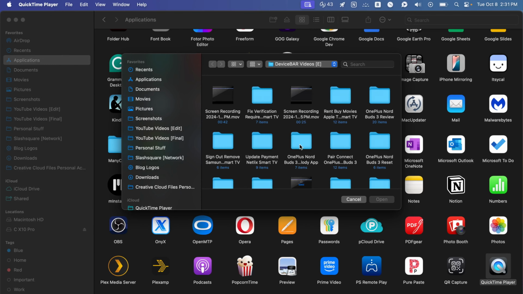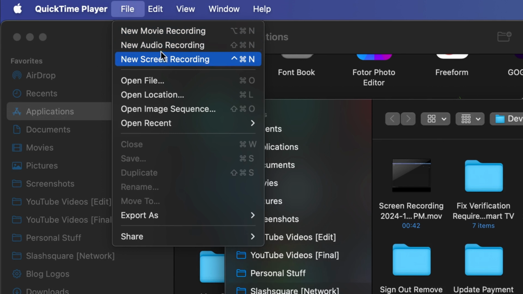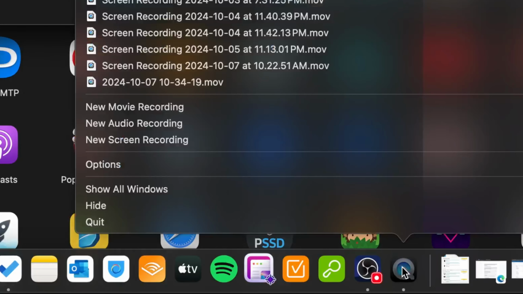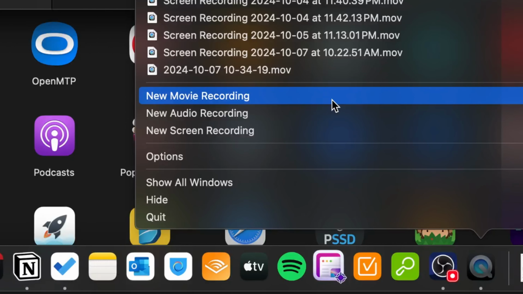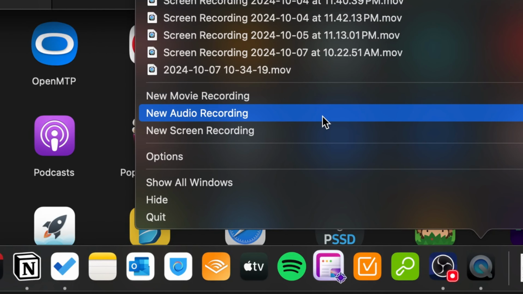After opening the app, we can go to this file option, then new screen recording, or we can right click this and choose new screen recording. These are the two quick options to access this. We also have the option to do movie recording, which means recording via the webcam, or record the audio. We can take audio notes using this.